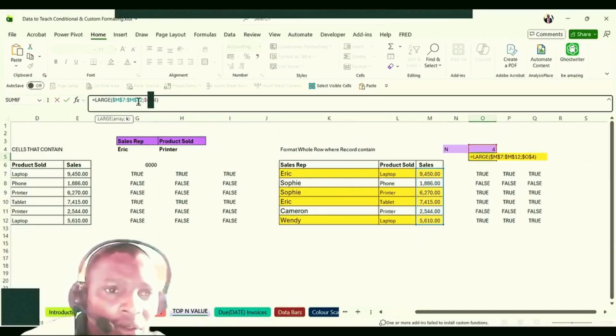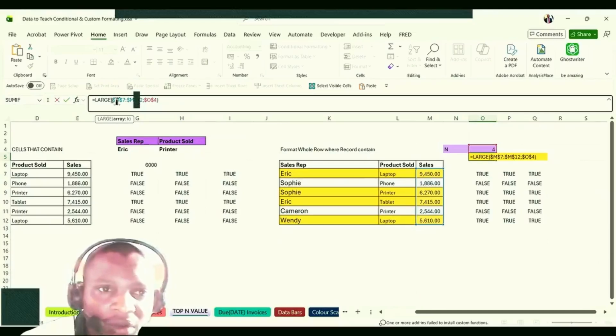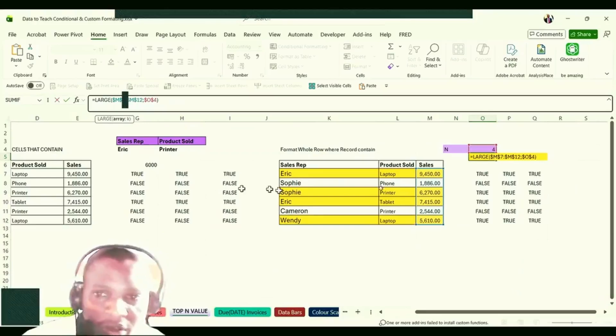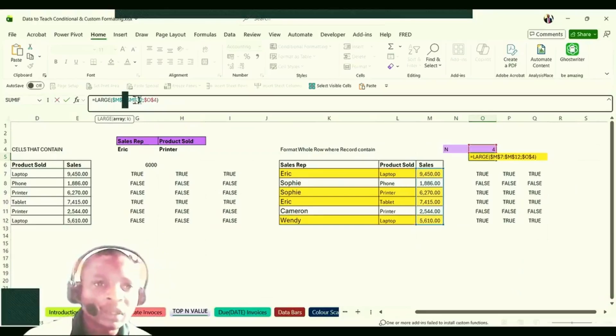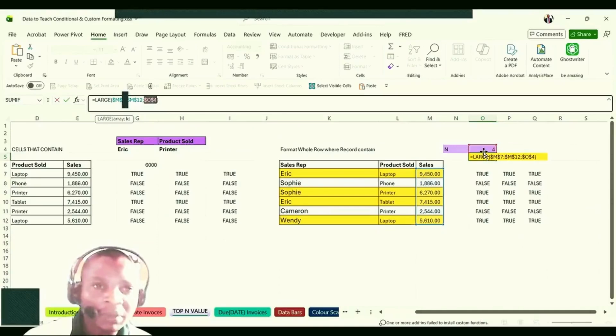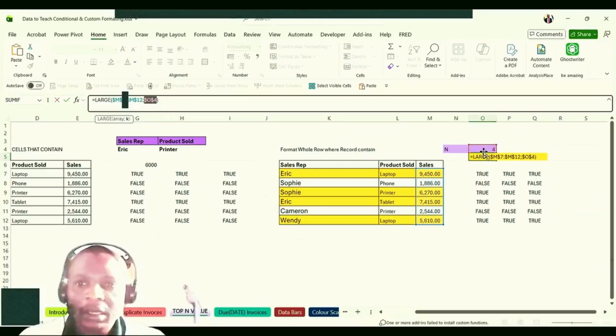In this array, the whole of this is what the array is, right? This column here means that it's selecting the whole of this range. That's why when you click like this, it gives you the whole of it. So in this array, tell me the largest n value.